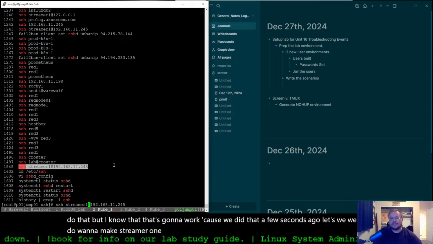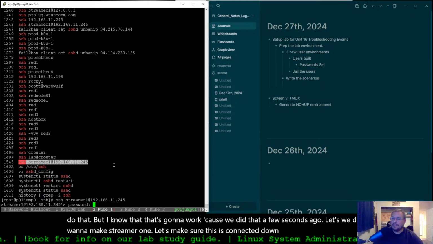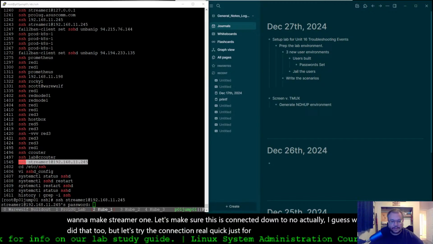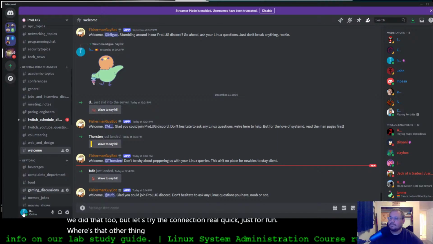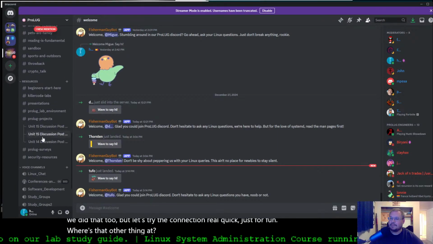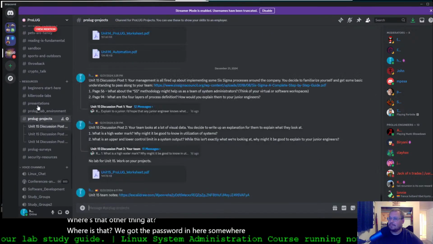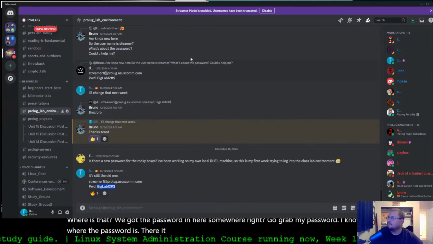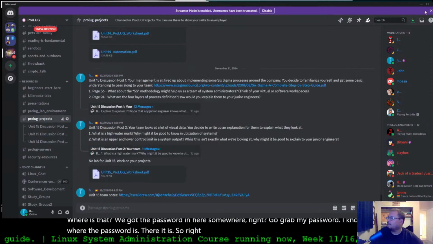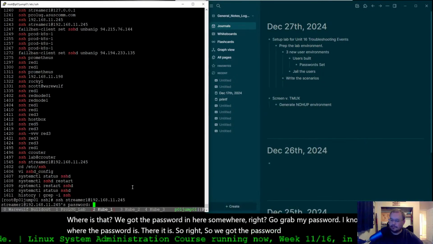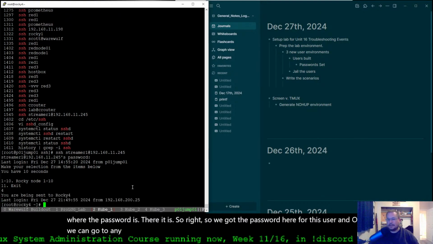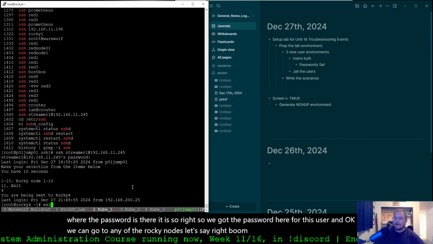Let's make sure this is connected down too. No, actually, I guess we did that too. But let's try the connection real quick just for fun. We've got the password in here somewhere, right? I know where the password is. There it is. So we have the password for this user, and we could go to any of the Rocky nodes, let's say. Boom, you're over in Rocky 4. All right, get out of there.